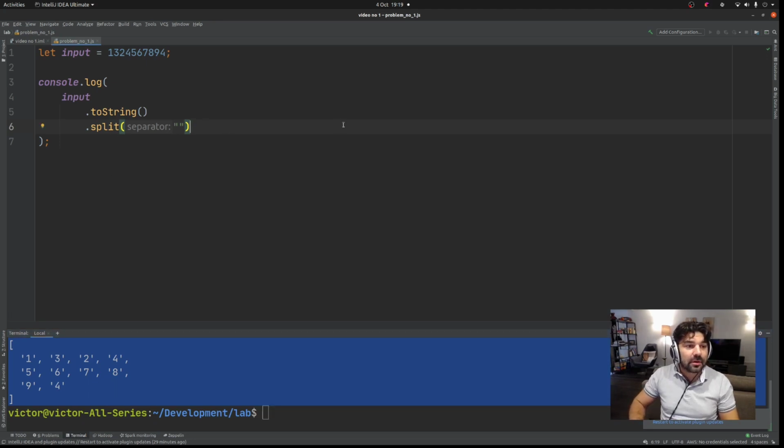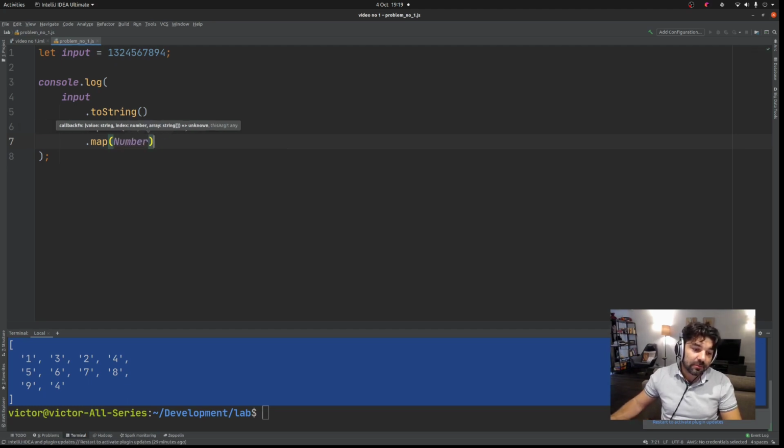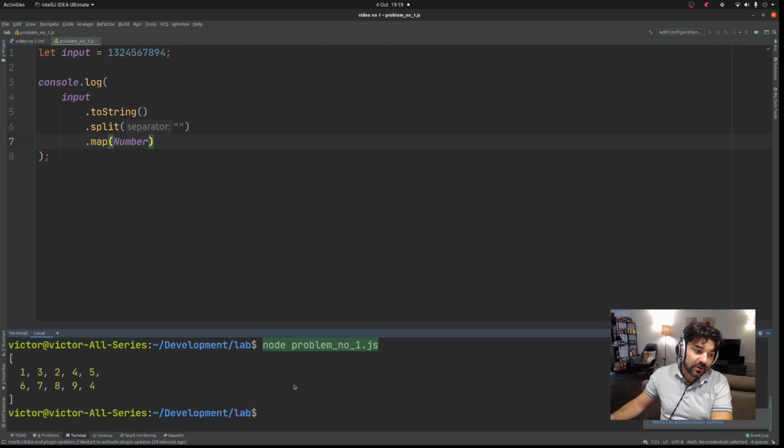And because we are about to perform mathematical computations, we need to convert this array into an array of numbers. In order to do that, we can use the map function that would produce an array of digits, and as a function we have to put the function Number. So let's run it, and we can see that as a result we have an array of digits.